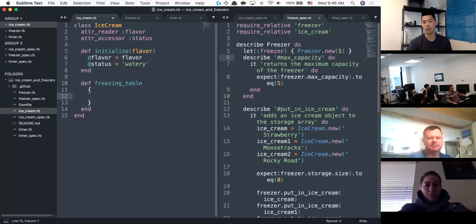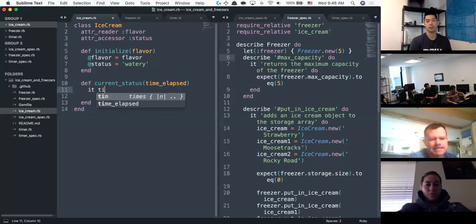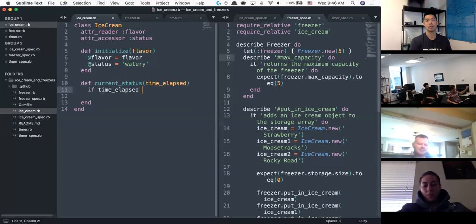I did not think I was going to go with this. Watery. Actually, let's just do this. If time elapsed is, I don't know, less than... Just do 15 seconds as like a basis. That's what it freezes at, 15 seconds. Okay, so let's do every 15 seconds.